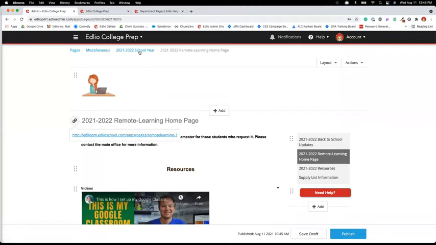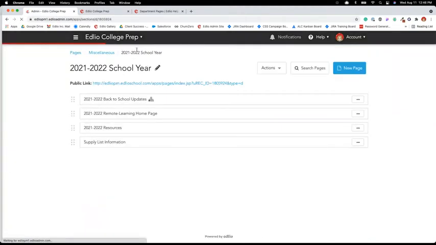All right. Let's go back one step. And again, anytime you see these 6 dots, this means that you can drag and drop to rearrange the pages in whatever order you'd like them to be. So I want to move our supply list information up. And now I want to go ahead and edit this page.